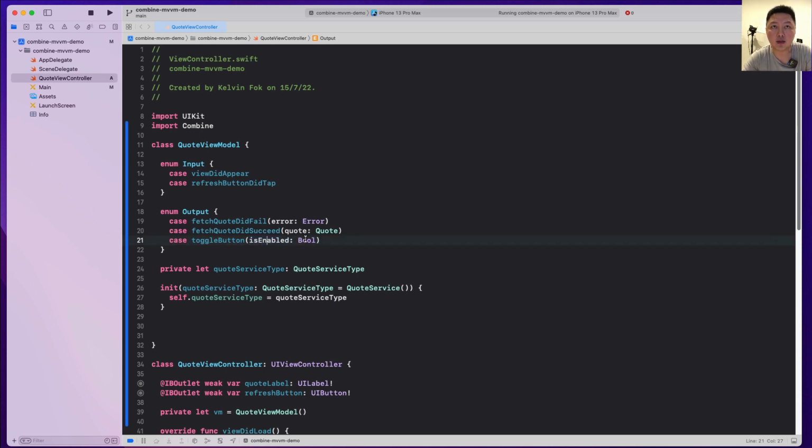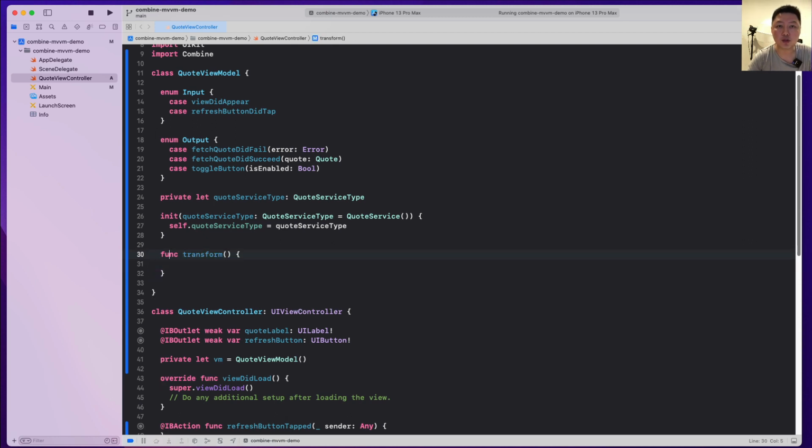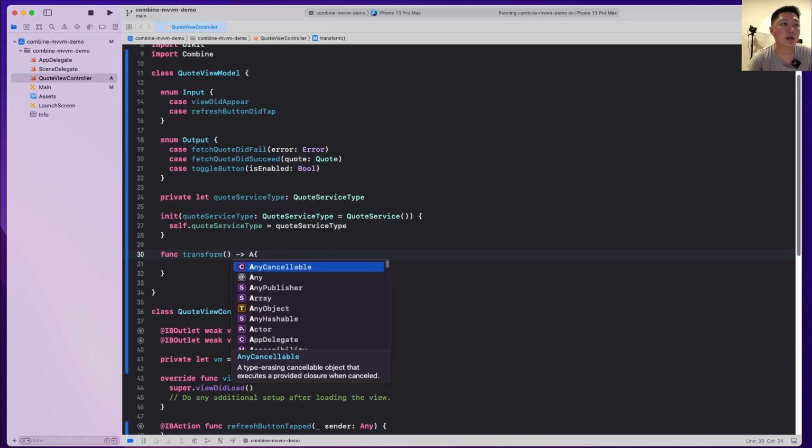So depending on this boolean value, it's going to disable the button or not. All right, so we have the input and the output. What we need to do is create a function over here. It's called transform. What does the transform function do? It's basically to transform an input into an output.